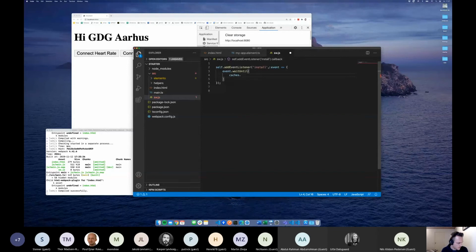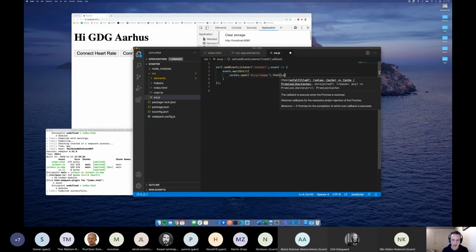So with caches, you call caches.open with a name. That's just a string. Let's call it bicycle app or whatever. I would suggest putting this in a variable that you can change, because it's a lot easier to clear a cache by a cache name than to clear all the entries. So whenever you want to ship a new update to your app, it's good to have a dedicated name for that. But for now, we'll just do it manually like this. And this is going to give us back a promise that resolves to a cache.